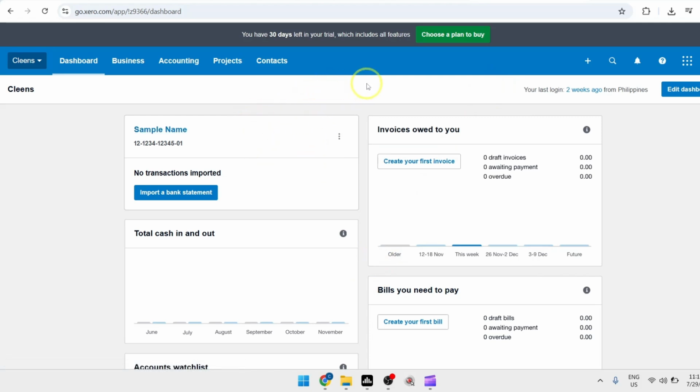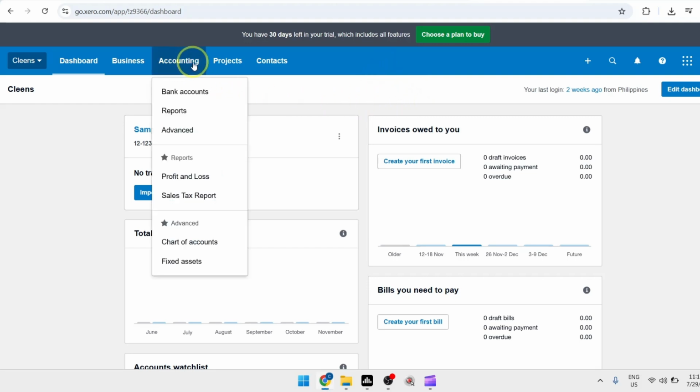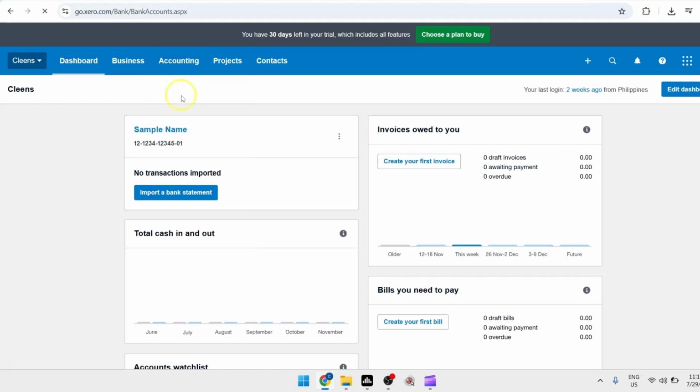So for today's video, I'm going to teach you how you can easily manually enter bank transactions on Xero. So first you may want to head over to xero.com and of course, make sure that you're logged into your account. Next, at the top corner of your screen, click on accounting, then click on bank accounts.